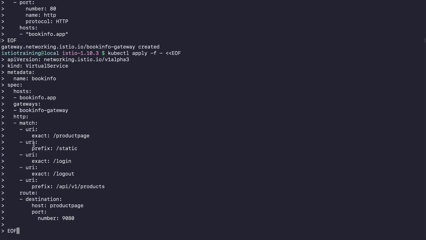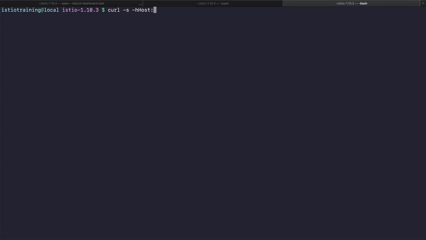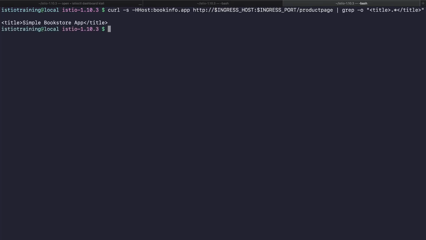So, this virtual service is bound to the bookinfo gateway we just created. In the virtual service configuration, there are some match rules and a route rule which we'll cover soon. For this gateway to allow traffic, we need to use bookinfo.app as our host in our request. In curl, we can add the -H flag to set the HTTP header to bookinfo.app. Yay! It works! Now, our bookinfo application is open to outside traffic using our bookinfo gateway.